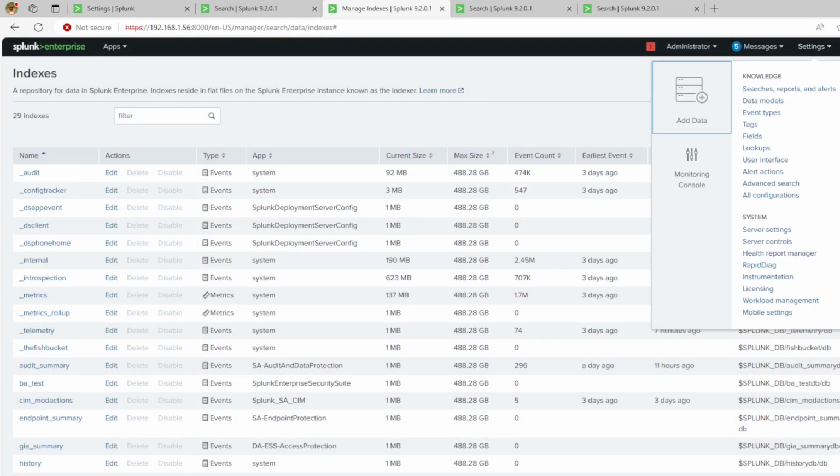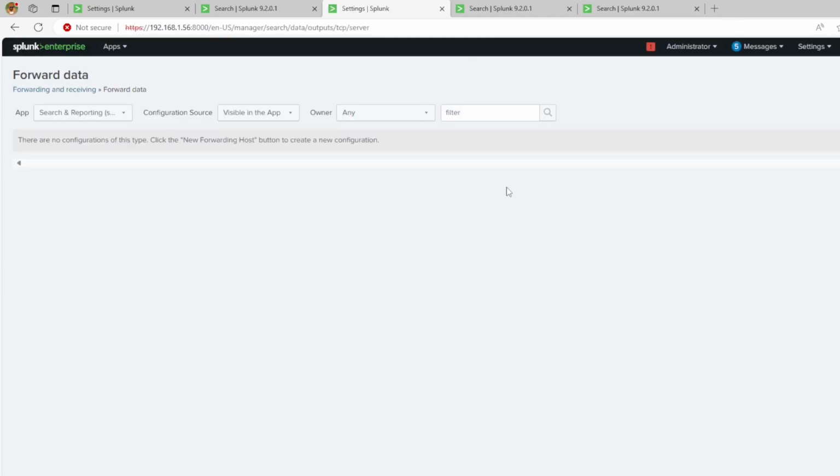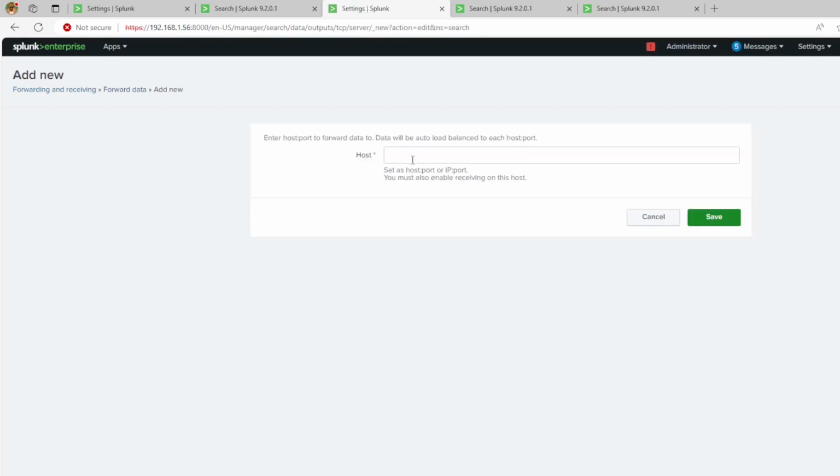So let's take a Splunk instance here, and we're going to show where we're going. If I come here to Settings, Forwarding and receiving, I can configure it manually in the Splunk search head. I'm going to configure forwarding, and if I come in here and say new forwarding host, I just set the destination and away it goes. It'll start forwarding those logs where they need to go.